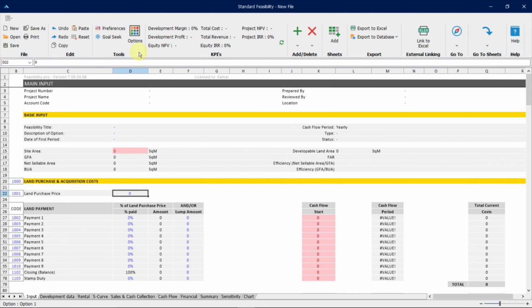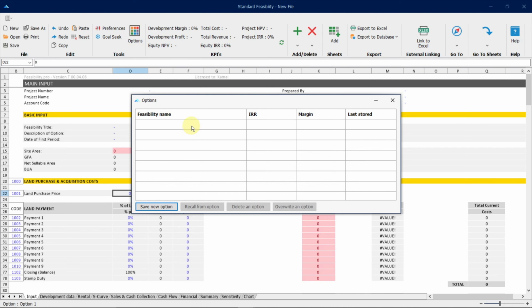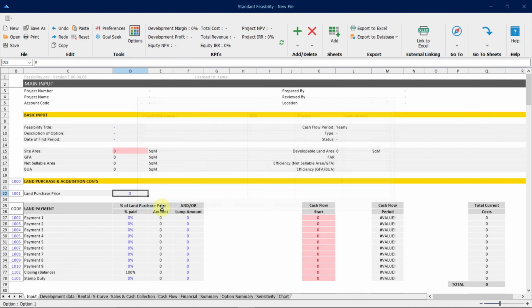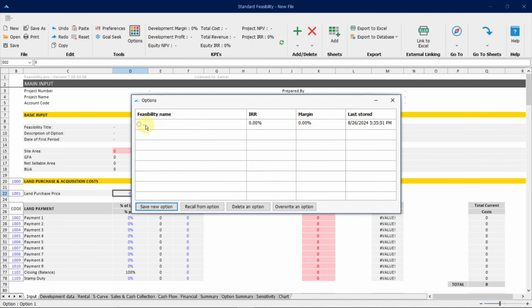Coming further, under Options, we can store current set of inputs as one of the 8 available options. We can compare these inputs by recalling any set of inputs back into main input sheet.